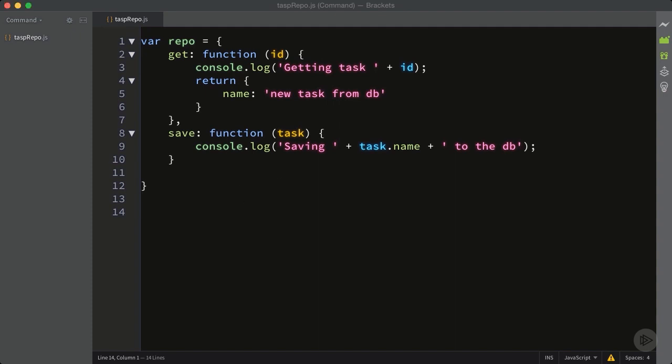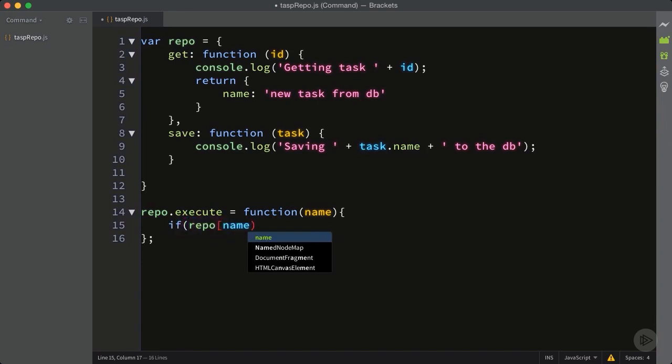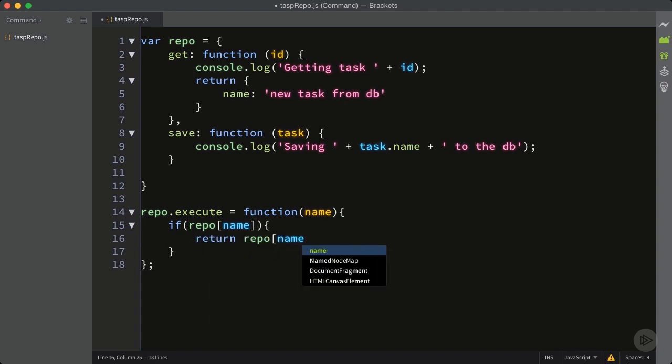So what we're going to do is add to this repo an execute method. And this execute method is going to take the name of a method that we want to execute. And I don't care what it is, it could be anything. And then it's going to run some stuff. So what our repo.execute is going to do is actually call the method for us. So if repo sub name exists, then we're going to call that with the dot apply.